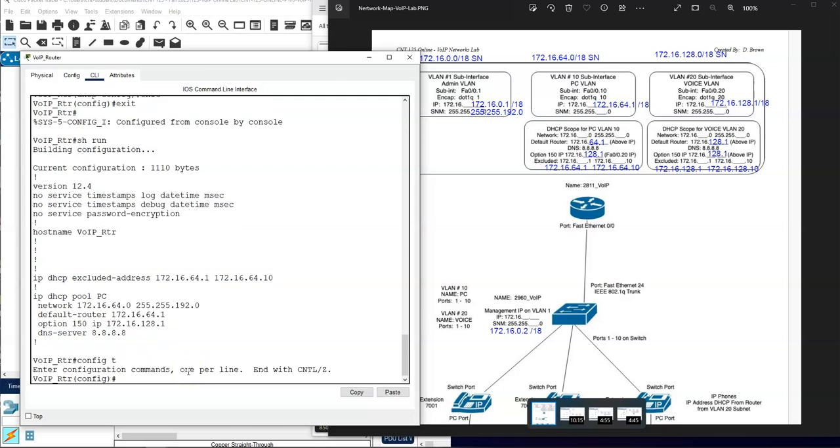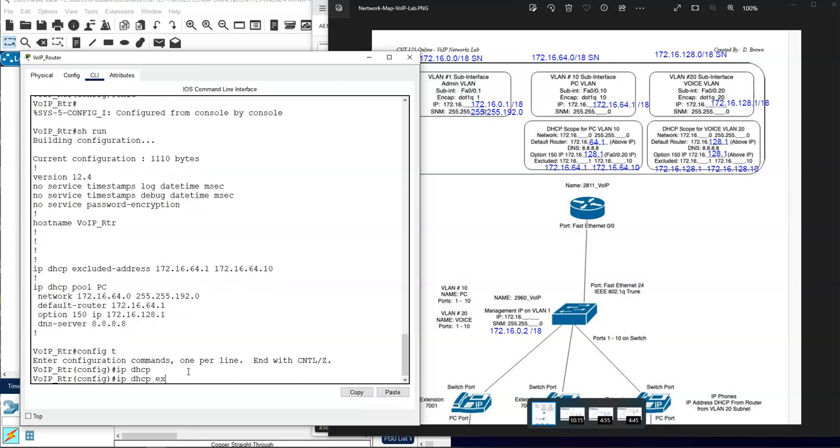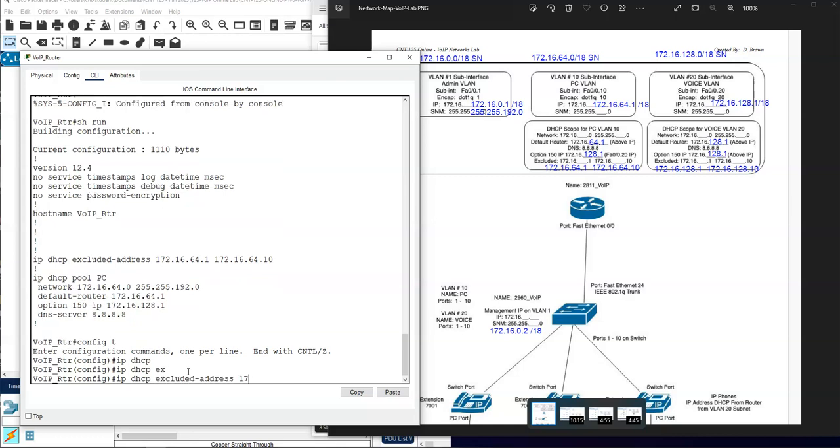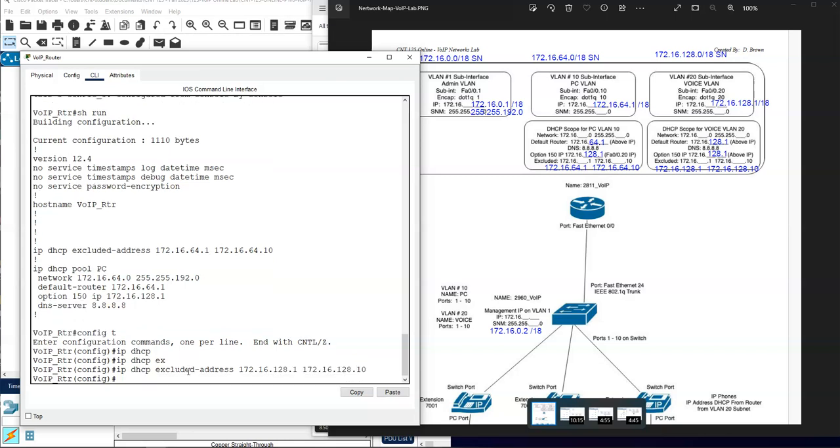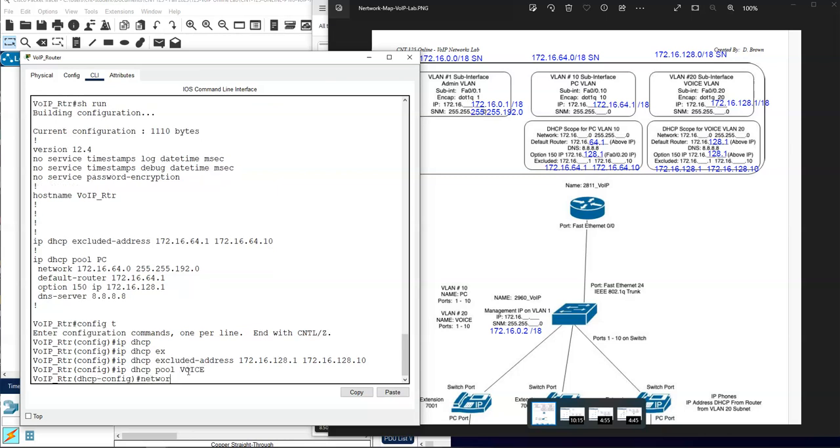I'm going to repeat this process for the voice VLAN. So ip dhcp excluded-address 172.16.128.1 to 172.16.128.10. I'll say ip dhcp pool. We want this to be voice. Network 172.16.128.0 followed by the subnet mask.